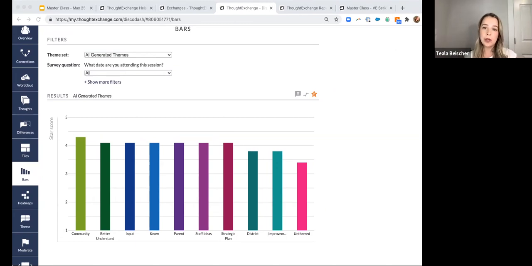And there's a few different ways to do theming. There are machine learning algorithms that give you a data set in seconds. So that's what we're looking at here. We're looking at the AI themes, and these happen for every single one of your exchanges. They are themes that are created based on the words that are coming up in your exchange.